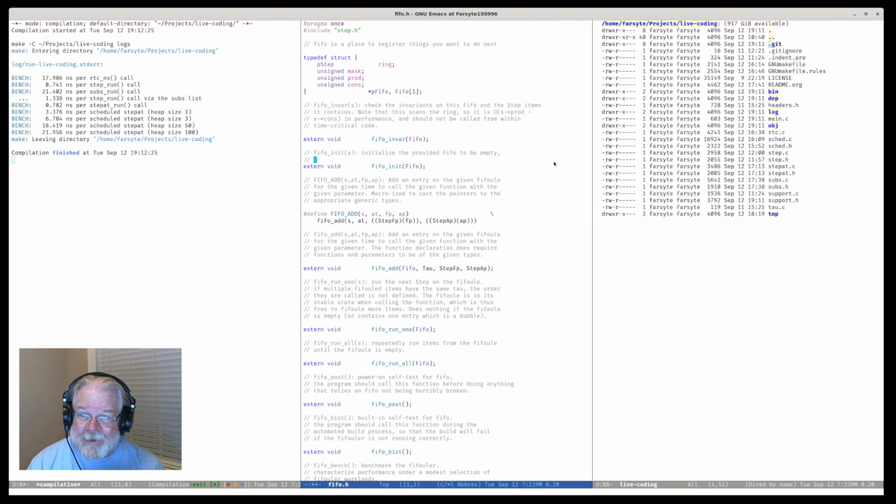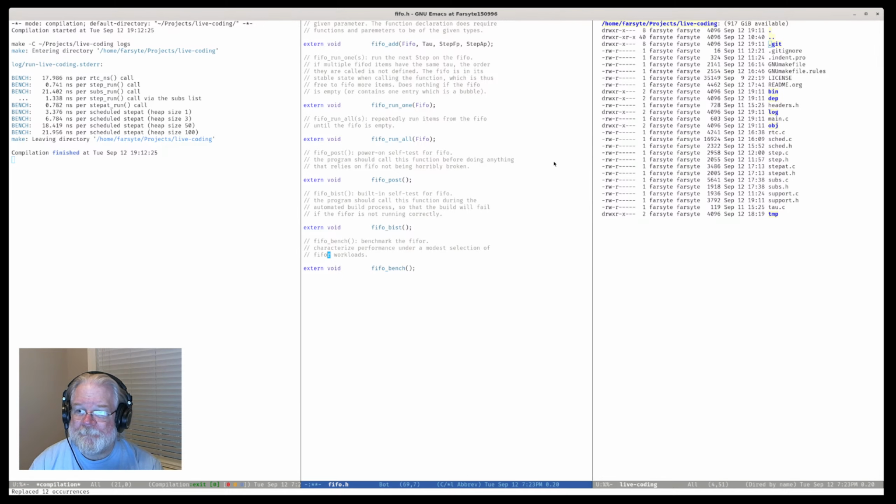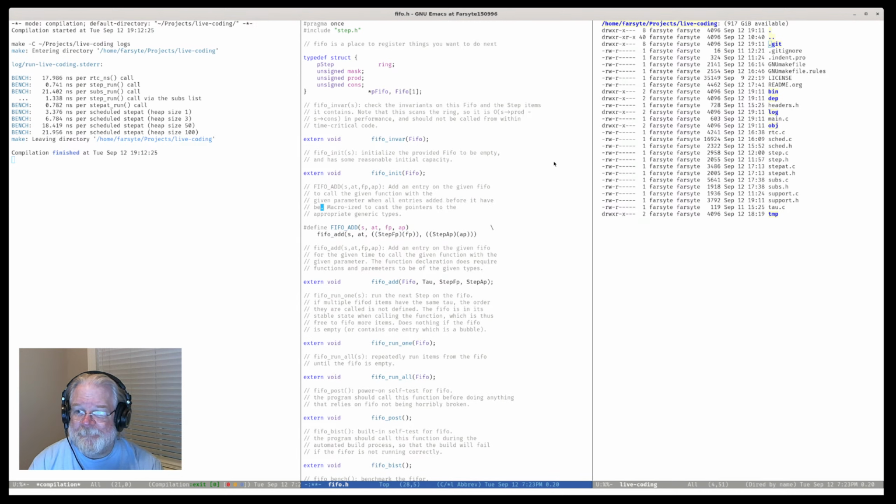And I am going to simplify some of the rest of the code by saying it has some reasonable initial capacity. Okay, FIFO add. Add a given entry on the given FIFO to call the given function with the given parameter when all the entries added before it have been serviced.